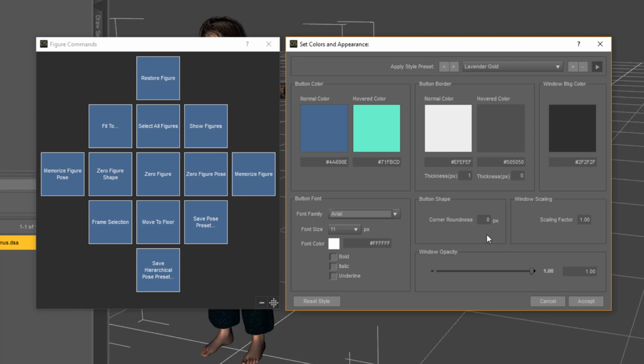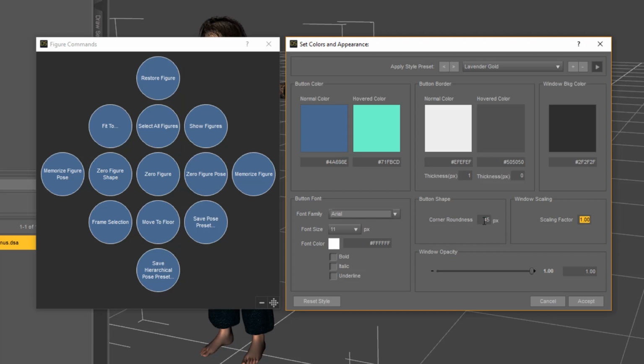With the value of 0, the corners are sharp. Let's try 10 pixels. 20. If we go up high enough, the button will become round. And if we go above that, the effect disappears.